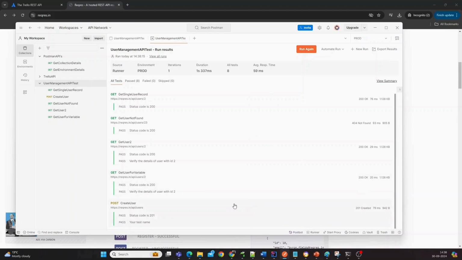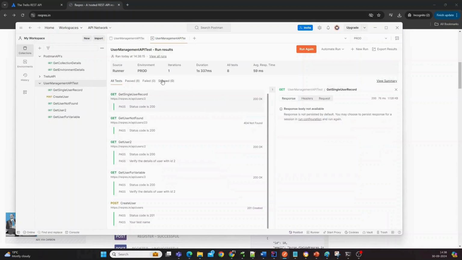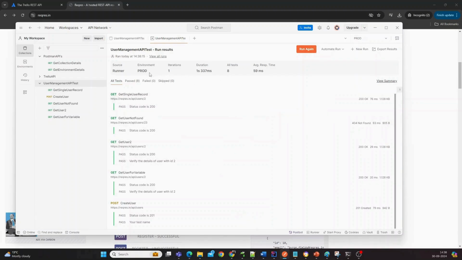As the tests got executed, you see there are 8 tests executed and all of them passed. Also see here the summary of your test. It says that it uses the manual runner, it uses the environment as production, it uses a single iteration, and this is how much time it took to execute. There are 8 tests executed and the average response time is 59 milliseconds. So it can also be used for performance testing of your APIs.